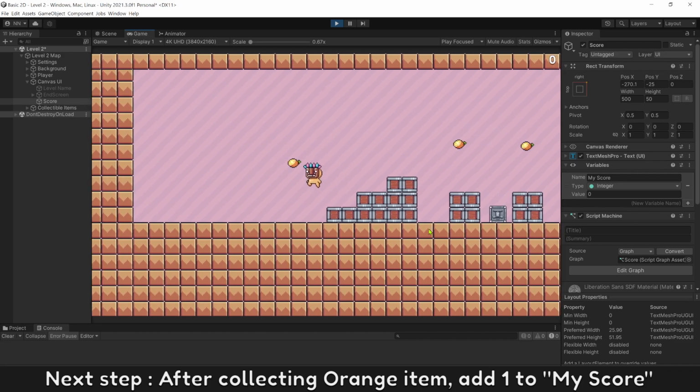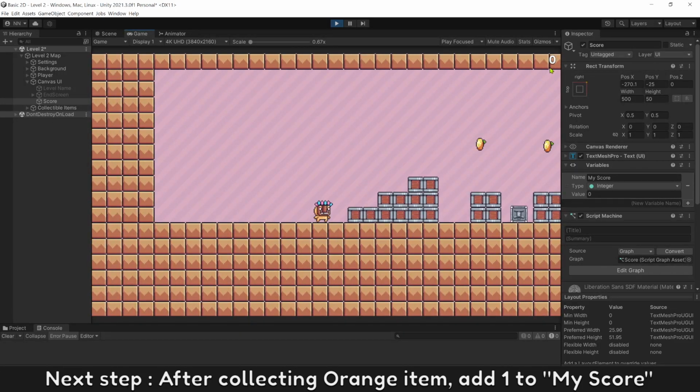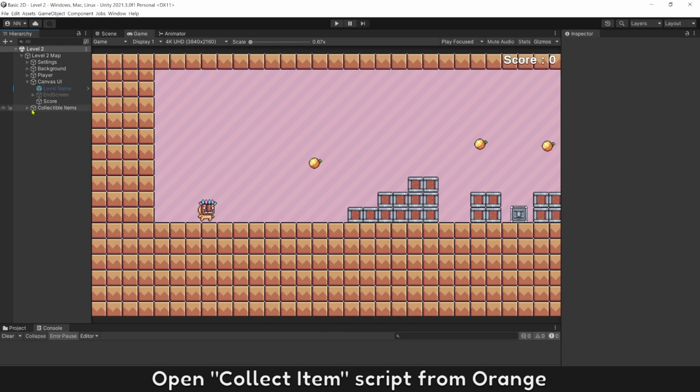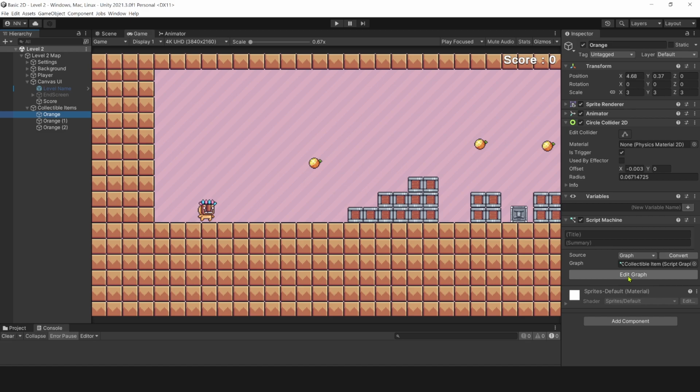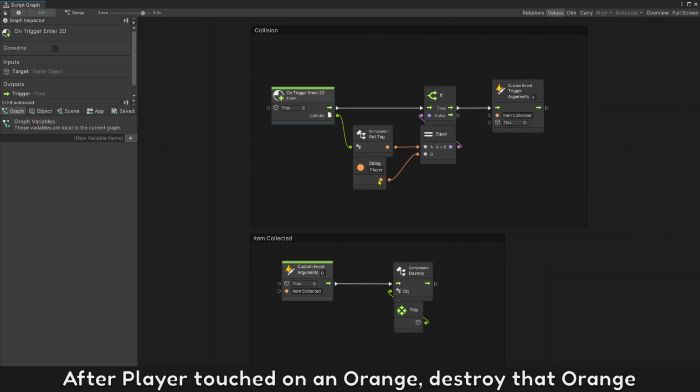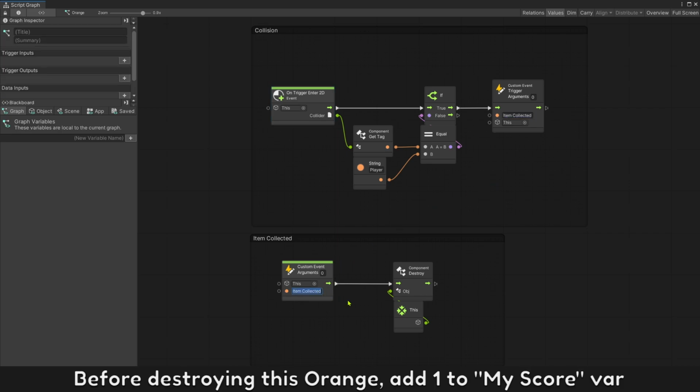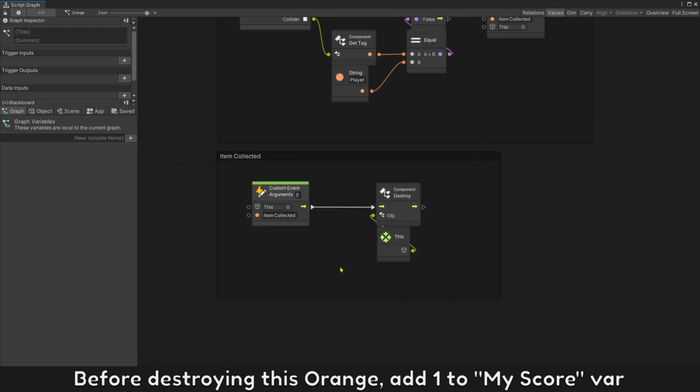Next step, after collecting an orange item, add one to myScore. Open the collect item script from the orange. After the player touches an orange, destroy that orange. Before destroying this orange, add one to the myScore variable.